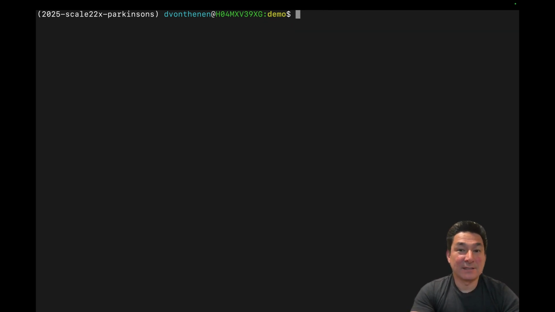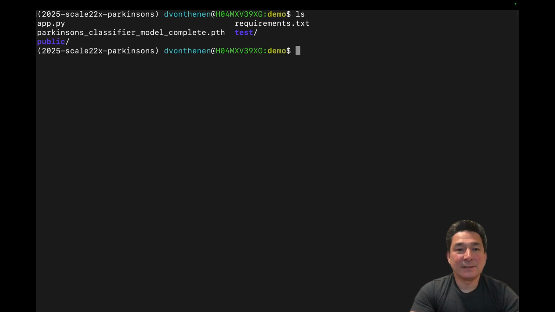Finally, if you go ahead into the demo folder, you can see that we have the Parkinson's classifier model there along with our test folder. And this folder creates a voice assistant where you can actually query the model using speech to text and text to speech, where you can query the model about particular test results for patients. So let's go ahead and try to run this demo.